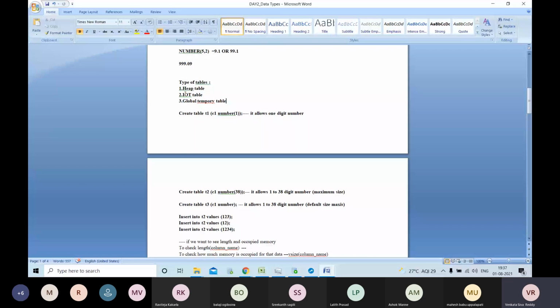Global temporary table. The heap table is the permanent table. If you create it, the table will be stored in the database and the data will be stored in the table. Here, if you create the global temporary table, the table will be stored in the database, but the data won't be stored in the database.